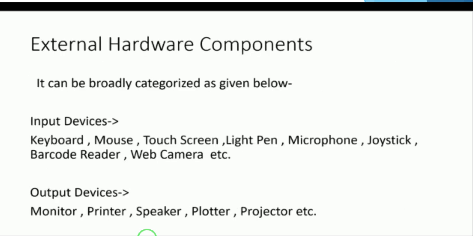Next, the external hardware components. It can be broadly categorized into two, the input devices and output devices. Keyboard, mouse, touch screen, light pen, web camera, these are the input devices. And keyboard is the most commonly used input device, and the buttons on it are called the keys. It has alphabetic keys, numeric keys, and the special keys to perform various functions. And mouse is basically a pointing device which works on the principle of point and click.